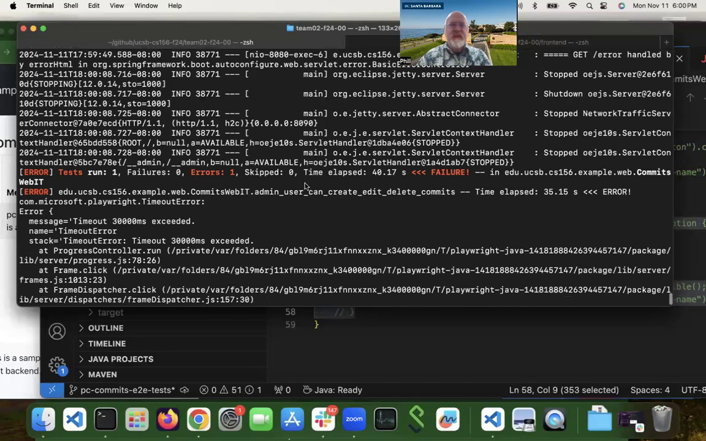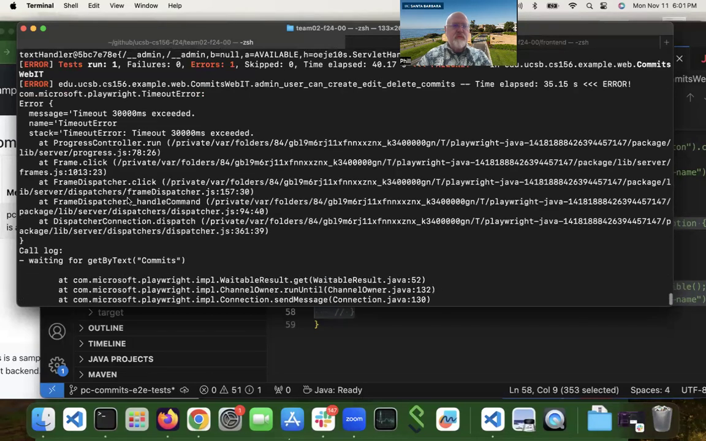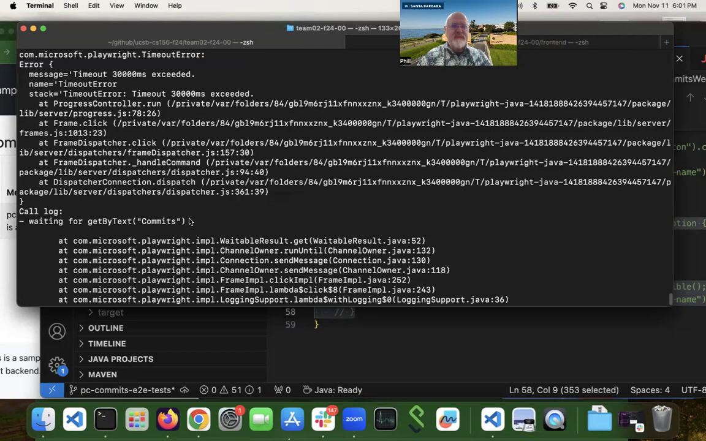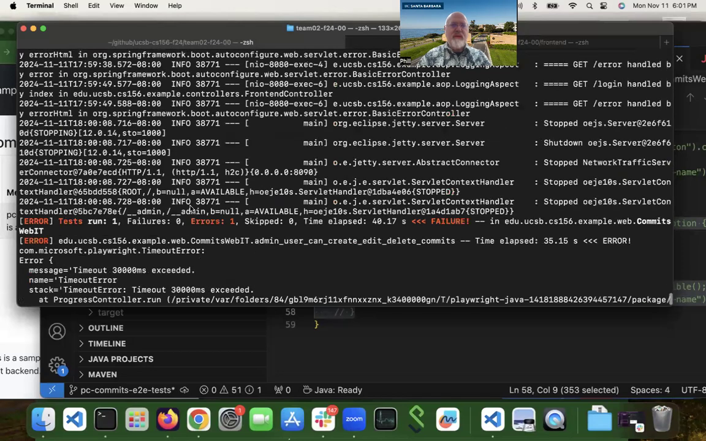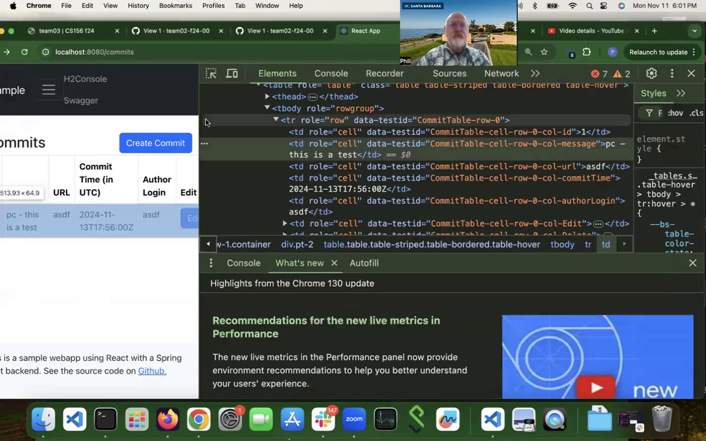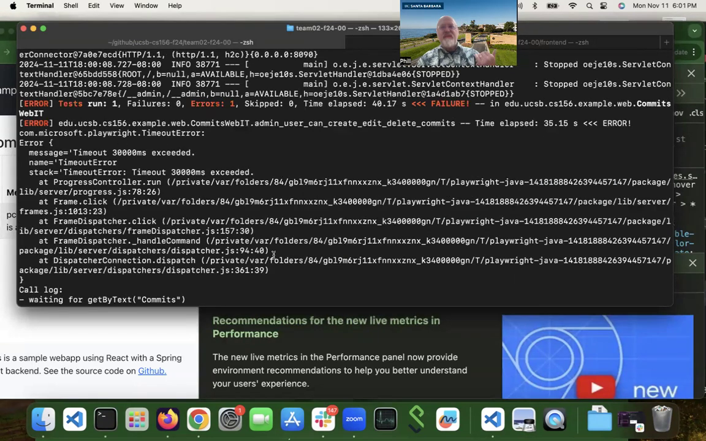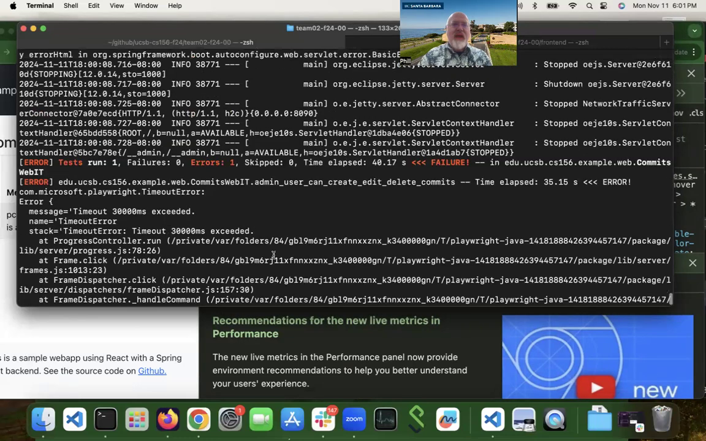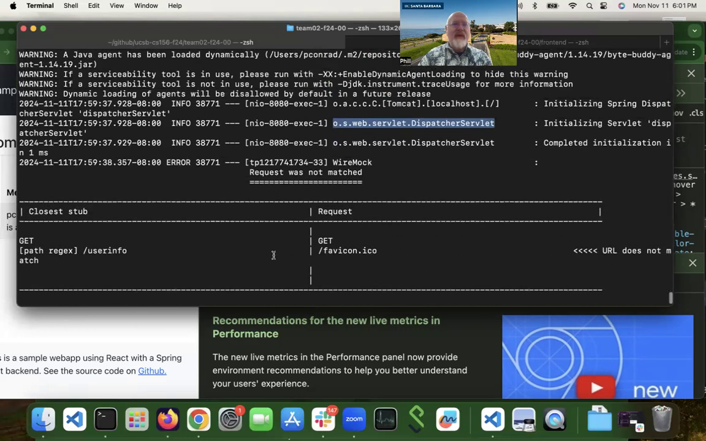So looking at this, you can see that there was a timeout. It took 30 seconds to look for this text, commits, never got it, and that's why this timed out. And the problem was apparently with this thing called WireMock. What WireMock is supposed to do is, when we are running in integration test mode, instead of actually logging in through OAuth, we have a kind of mock login page, and that seems to have failed for some reason. So let's see if we can figure out why that is the case.